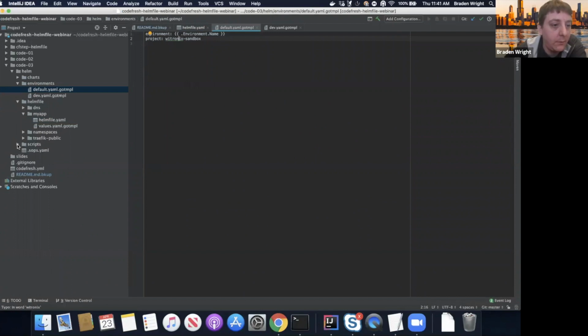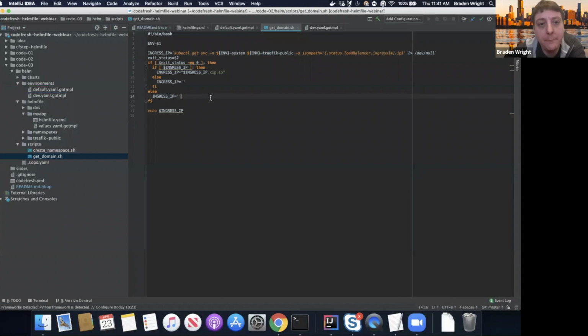And then if we want to go ahead and look at this script for getDomainName, it's going to run kubectl, and it's going to look for a service in the system's namespace for the traefik public ingress that's been set up, and it's going to output the IP address from the load balancer. So then if it was able to do that successfully, it adds xip.io to the end of it.